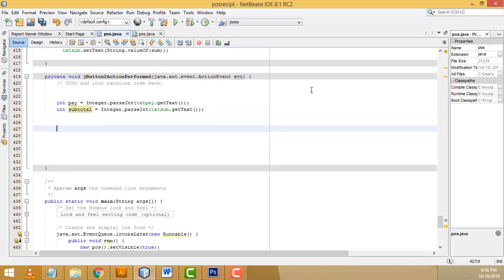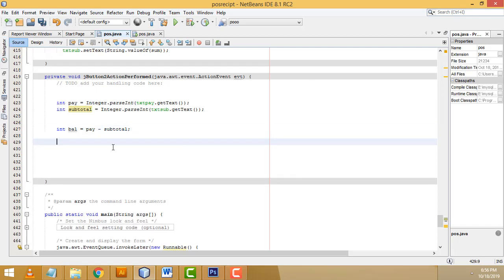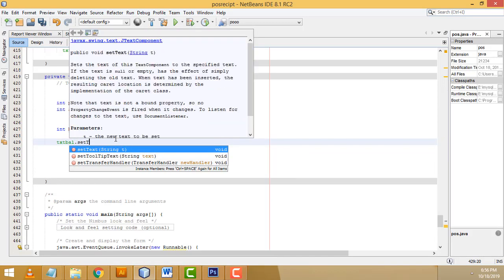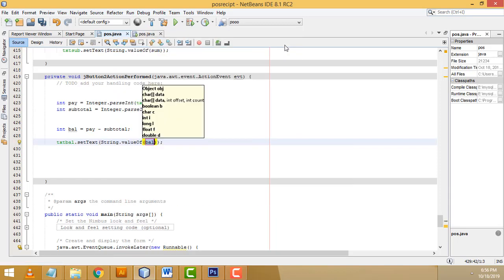Now here you have to write int balance equal pay minus subtotal, right? After that, the balance should be displayed here, which is txt bal dot set text. This balance should be passed here. You have to write String dot valueOf and pass the balance, right?